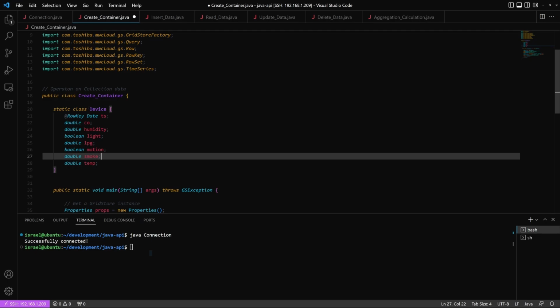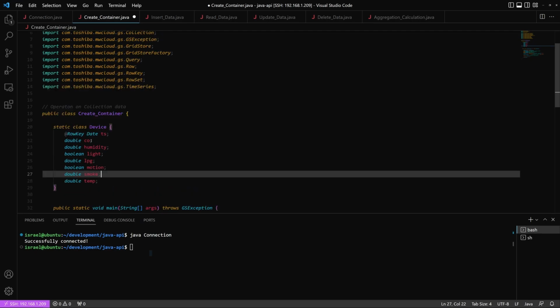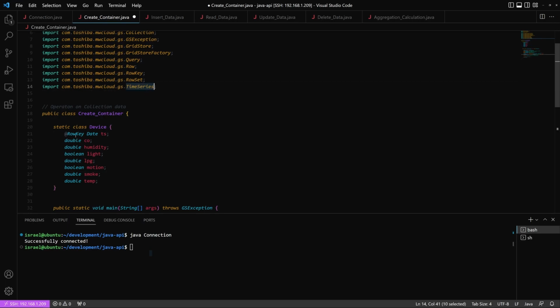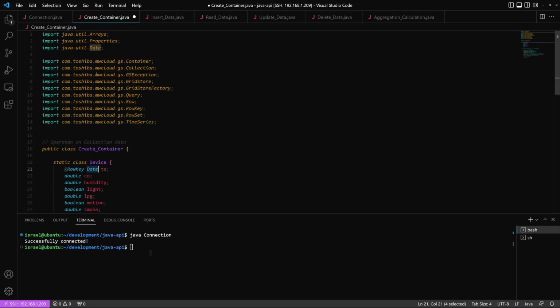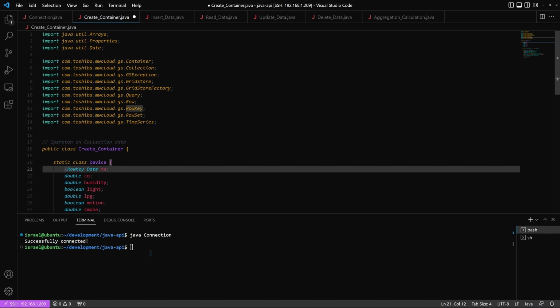So here we're making a class called device, and the first column is, of course, a RowKey. Sorry, I didn't mean that. The first column is a time series timestamp. So it's type date. When you're using Java, type date is a time series timestamp type. And you do have to write RowKey here. If you don't, it won't be the RowKey. I think it might fail. We can actually try that and see. I'm actually not too sure.